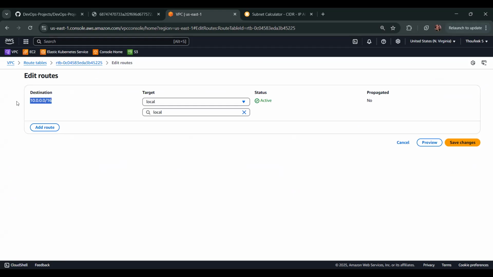And here you can see the destination and target status. The destination, this is a default route. The destination means the VPC address or the VPC IP, and the target is local. That means that machine has internal accessibility or internal connection.